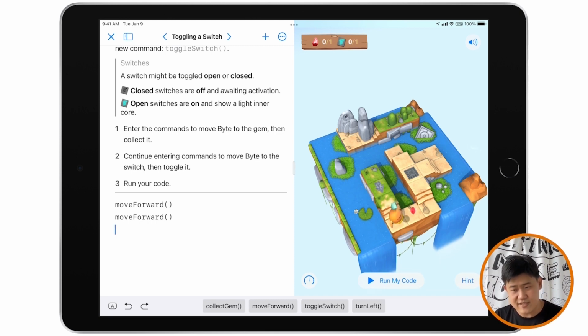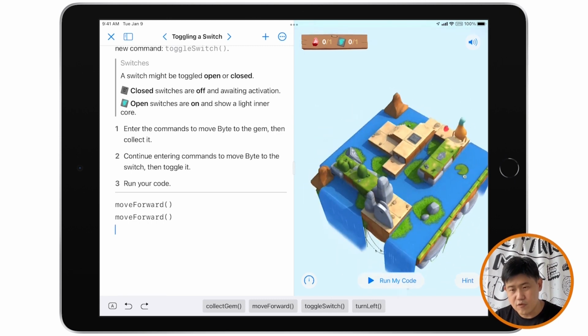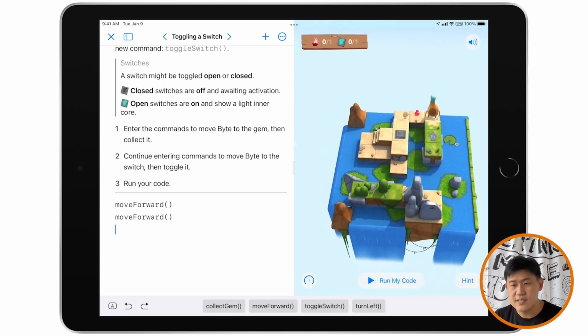You need to turn left. You need to turn to your left. So let's move it around. You can see this is Byte facing forward. We want Byte to turn left. So that's your left. Am I pointing to my left? I can never tell because I'm recording my video.